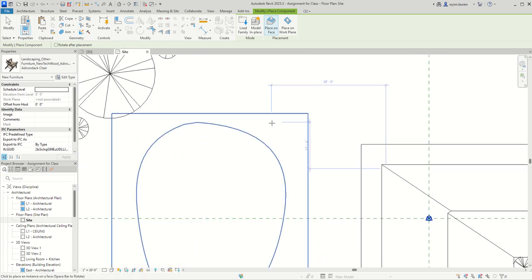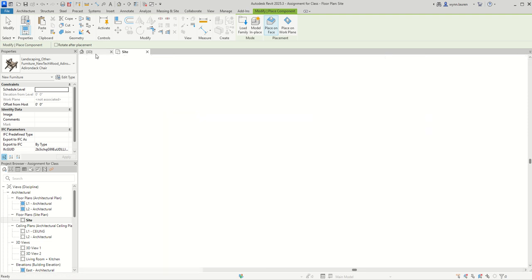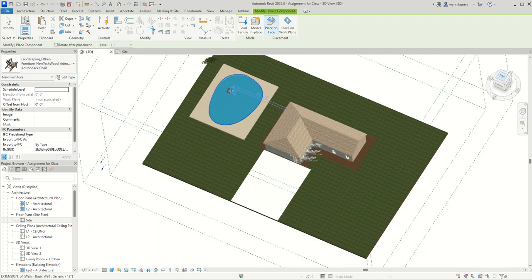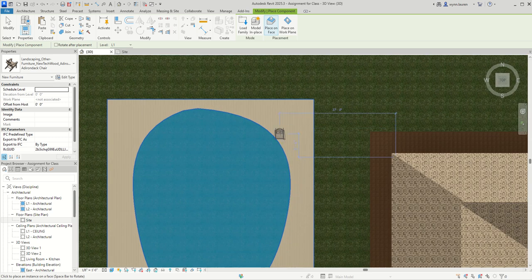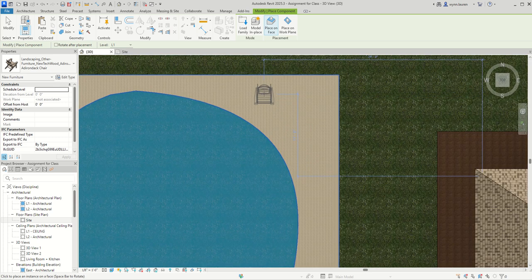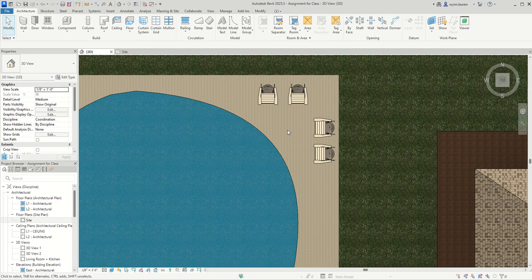And then you can see here too, an issue. I can't see it on my site plan. So I'm going to place these in 3D view where I can see them. I've decided that this is kind of like a pool thing. So I'm going to place a couple of these chairs. All right, maybe I want to rotate this one to face that way. All right, and then I can put a little table here.